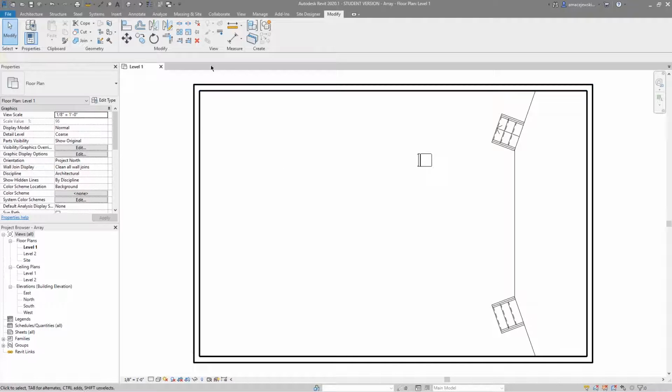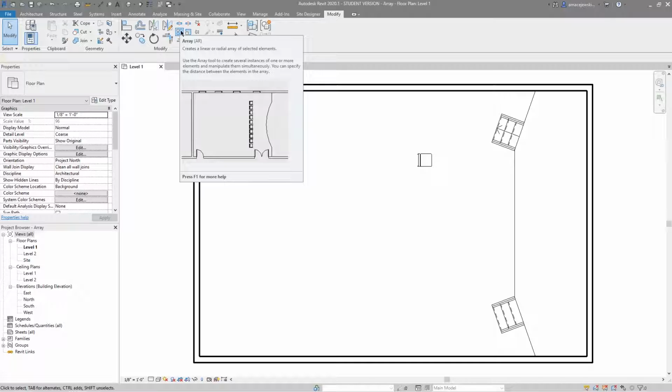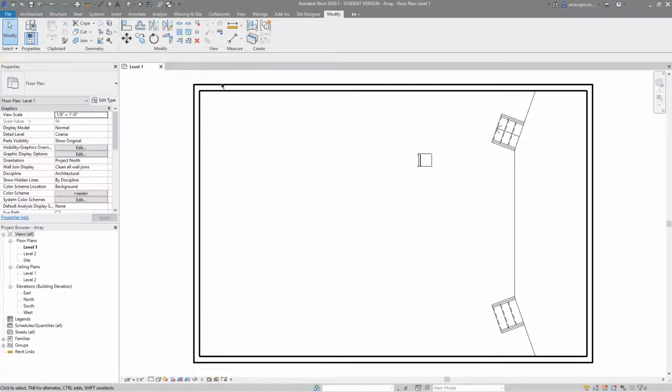In this video we'll be covering the Array tool. The Array tool, I honestly don't use it a whole lot, but it's very helpful for specific situations. You can use it to create linear arrays or radial arrays.